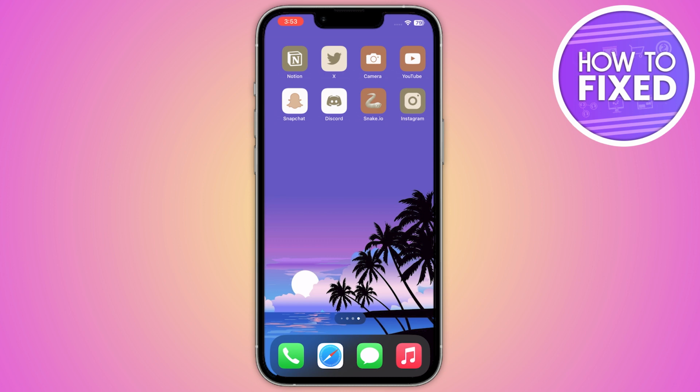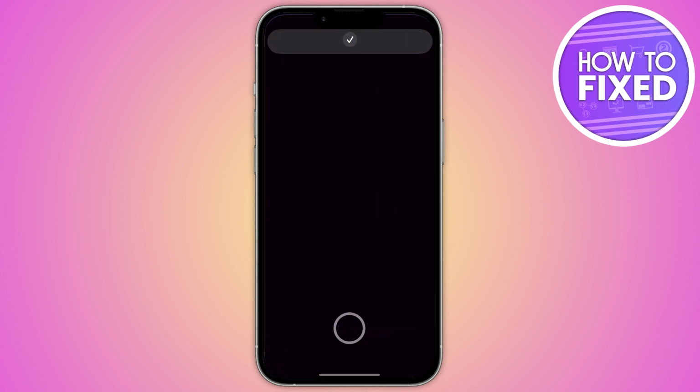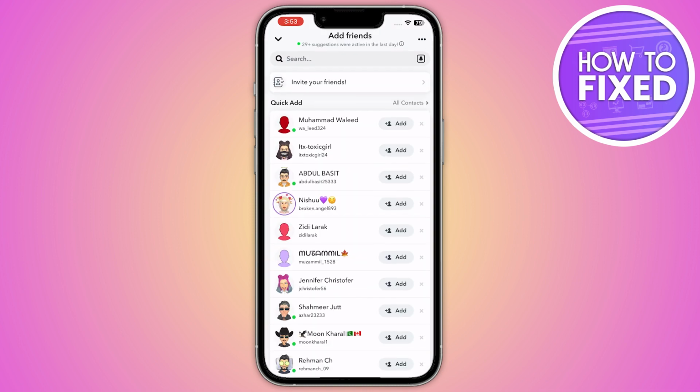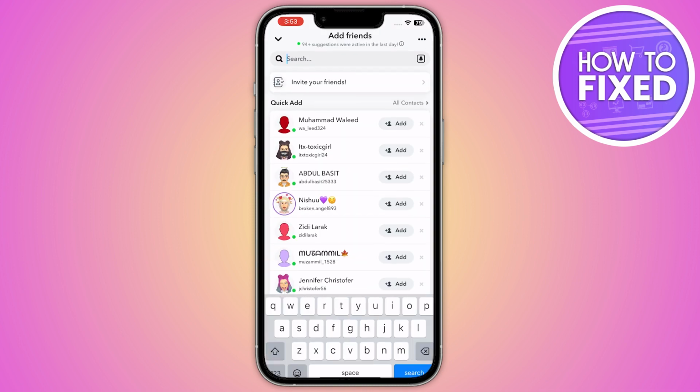First of all, you have to open up your Snapchat. Now go into the chat section and click on the contact icon in the top right corner, and from here you have to go into the search.